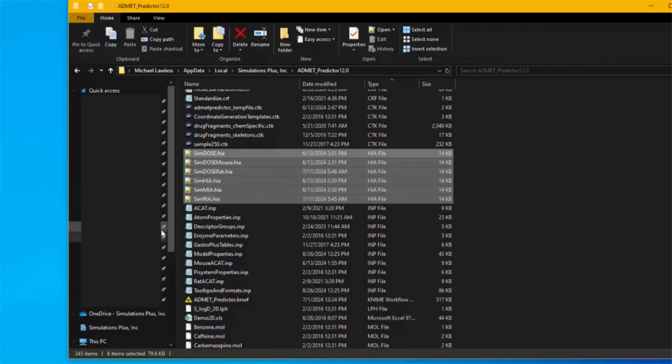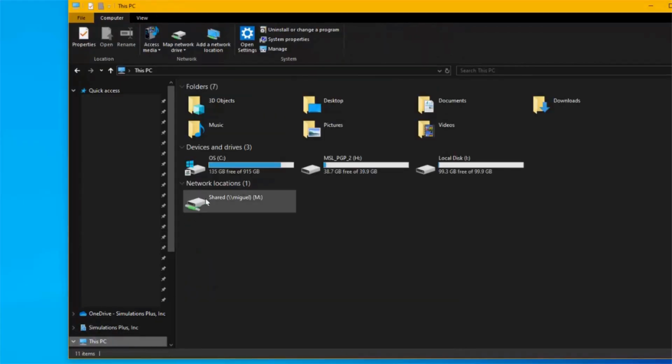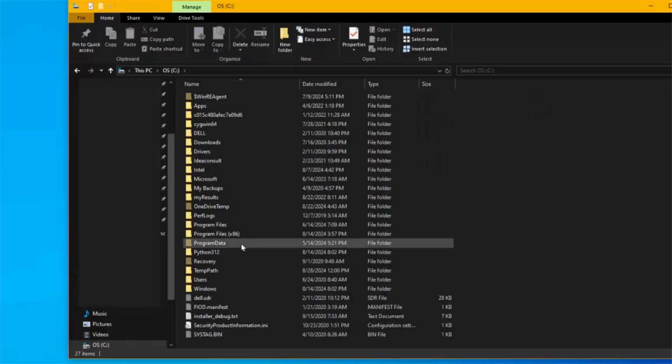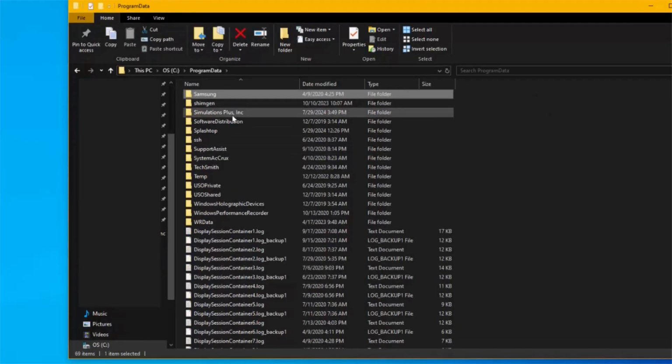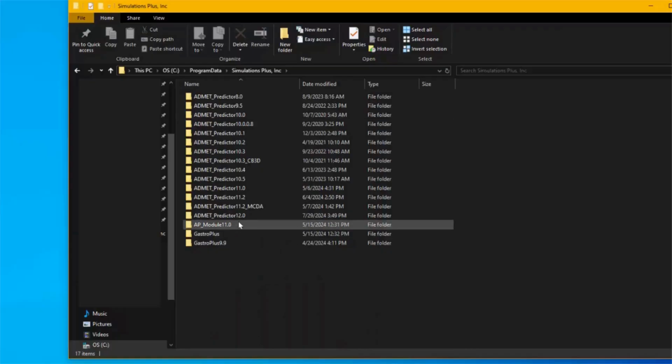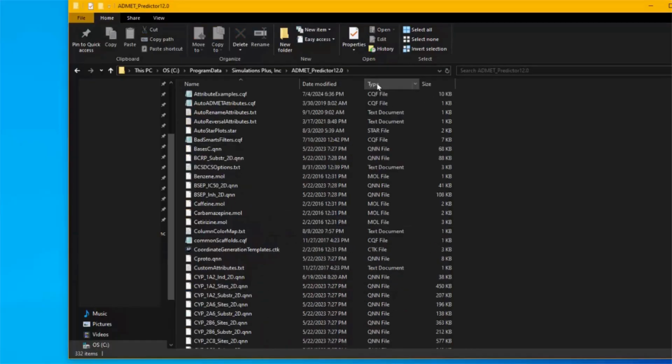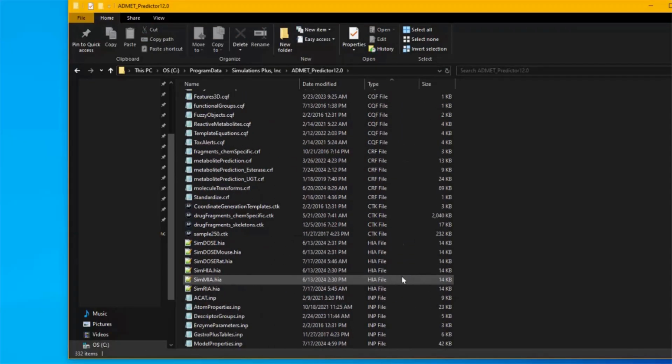Any of these files here, there's also another copy of in the C ProgramData directory, which I'll show here. So C, ProgramData, Simulations Plus, ADMET Predictor 12. I haven't sorted them by type yet.